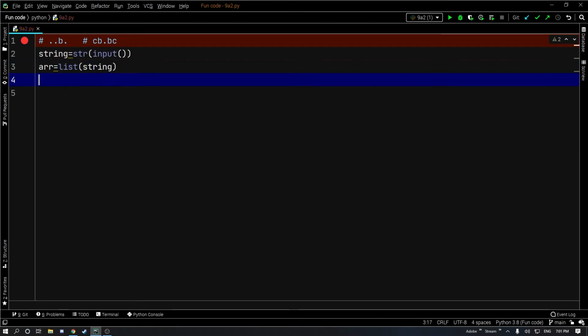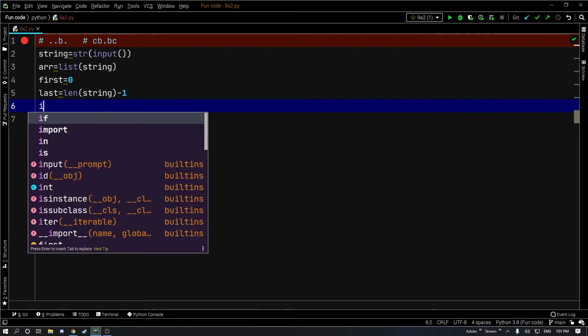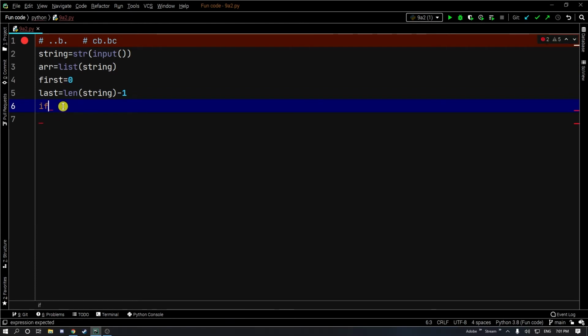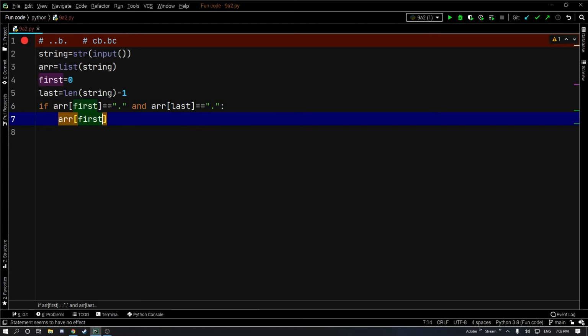So first we need to assign the first and the last index to compare both of these. First is 0 and last is length of string minus 1. So now we need to check if both the first and the last element are equal to dots. If both are equal to dots, we can just change both the values to one alphabet, so that the palindrome condition holds. So both the elements are similar.